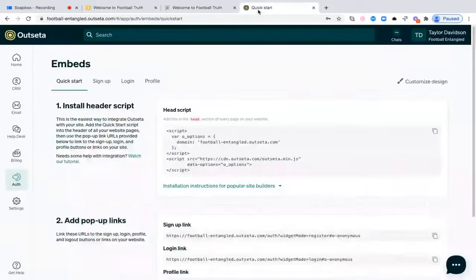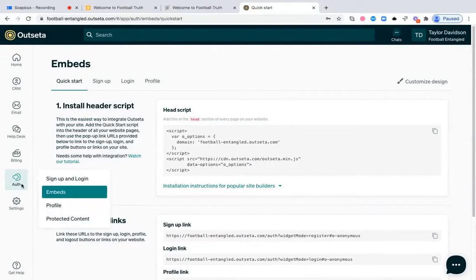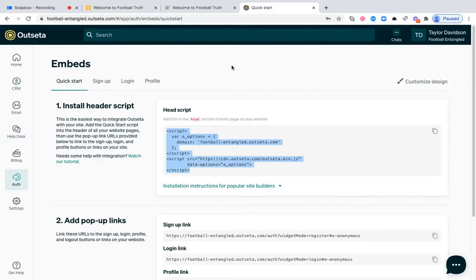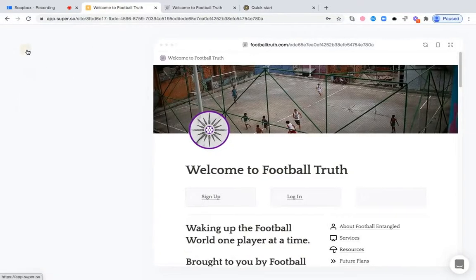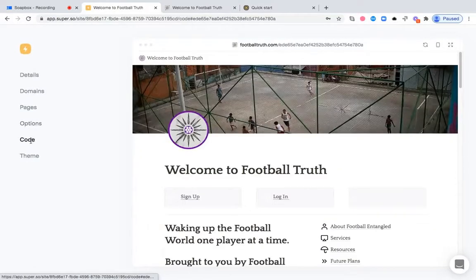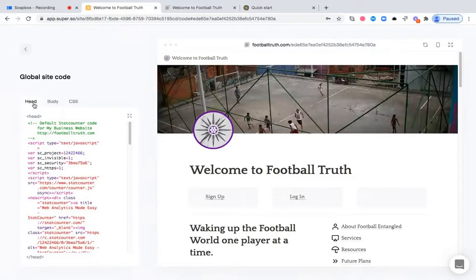So if I jump into his Outseta account and I come to auth and embeds, the first thing that's unique to Notion because of how it renders JavaScript is you need to open Outseta's sign up, login, and profile embeds as pop-ups. That's actually great. That makes installation really, really easy. So you're just going to grab this head script here, copy it, and then within Super, you come over to this code section. You're just going to click on code. You want to put this code snippet in the header.